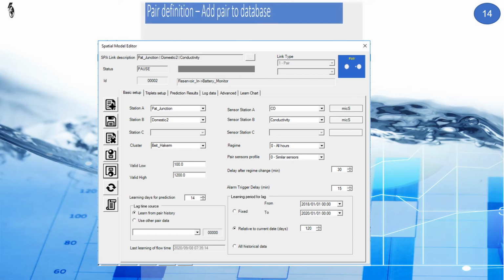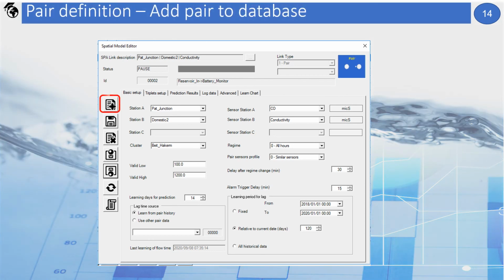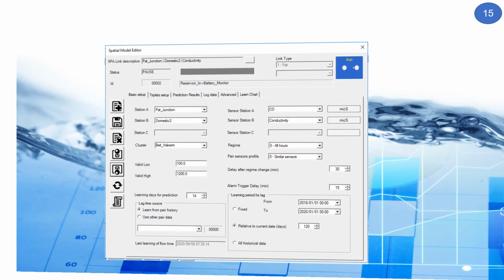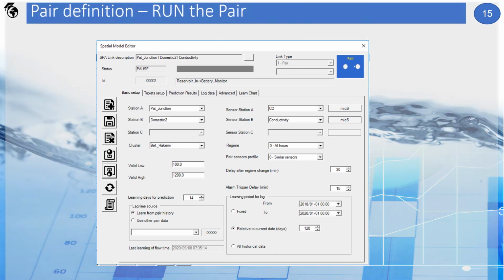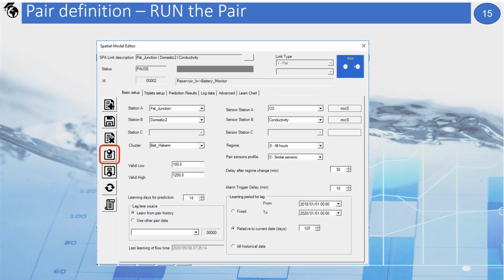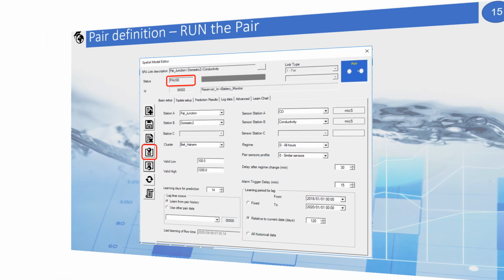Once you are done, click the upper button and the database will be updated with a new table. If you click the second button, an existing object will be updated. If such an object does not exist, a new object will be created. Once the pair has been saved to the database, change its status to run mode by using the selected button. Starting from now, the Spatial Model Engine will scan the pair and will operate it when needed.